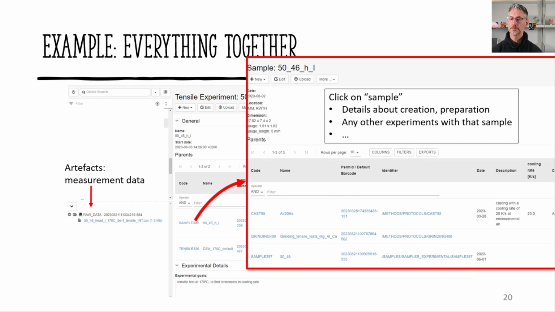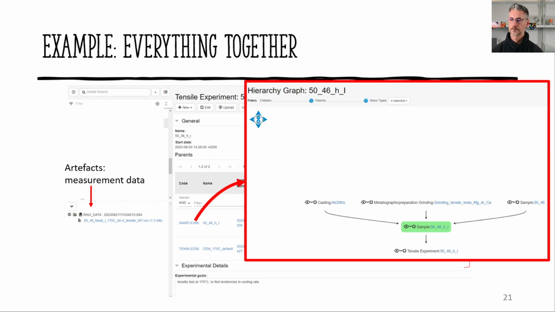Now we can click, for example, on our sample that we used in the specific experiment. And if we do that, we implicitly query the database and get back everything that has happened to that sample, or all the other experiments that we have already performed. We can also display the information in a hierarchy graph, so we can see visually how everything belongs together.